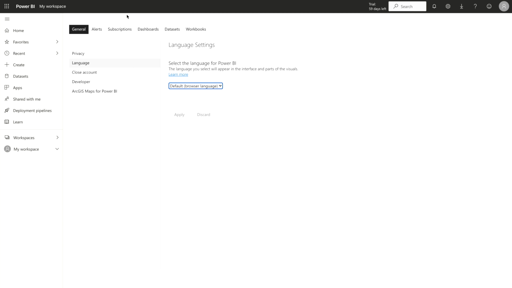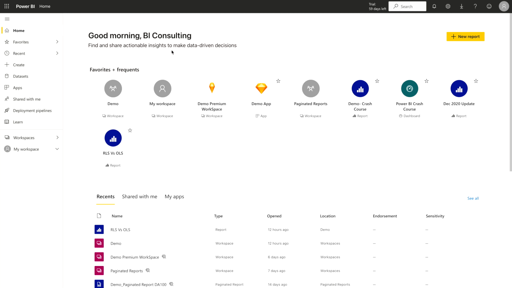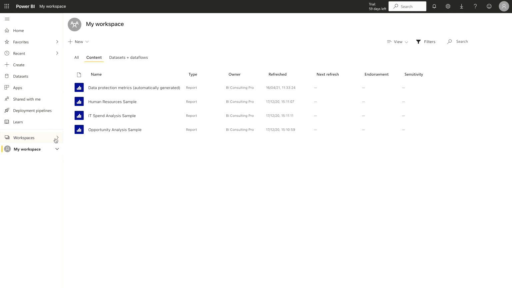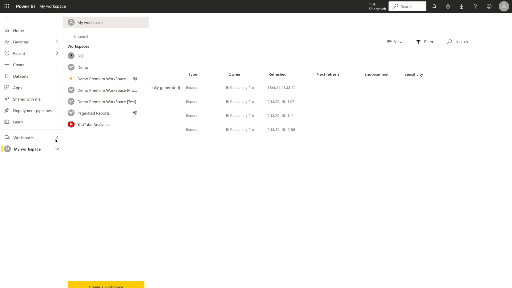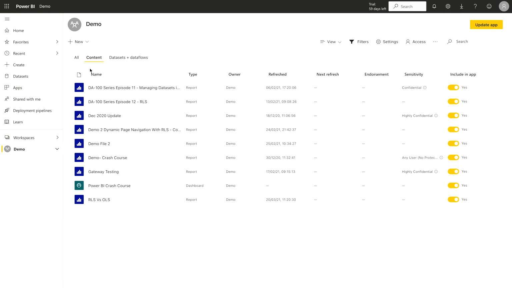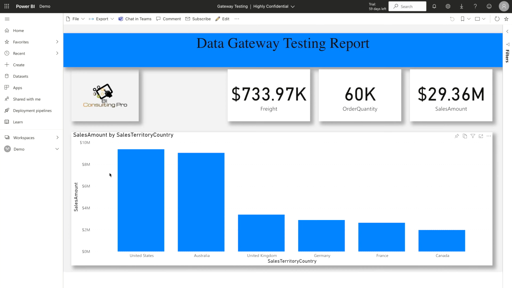As you know, I'm right now in my Power BI service. I'll go to home, and there you can see I have different items. For a general purpose, what we are going to do is come into this demo workspace, and here you will see I have different reports. I'll go into the gateway testing. Once I'm over here, you can see my report is there. It's a one-page report. There are no other pages over there.